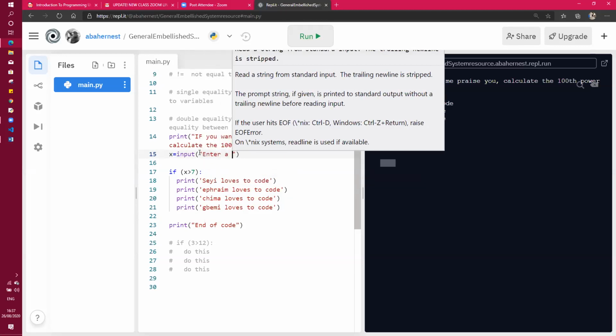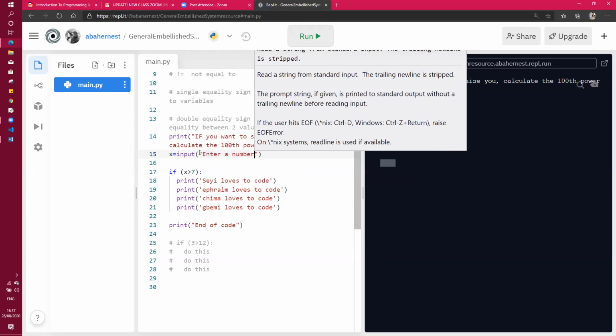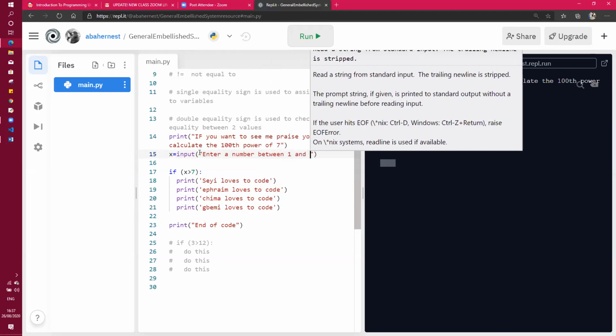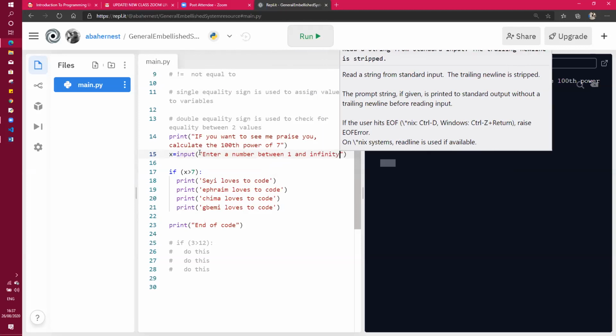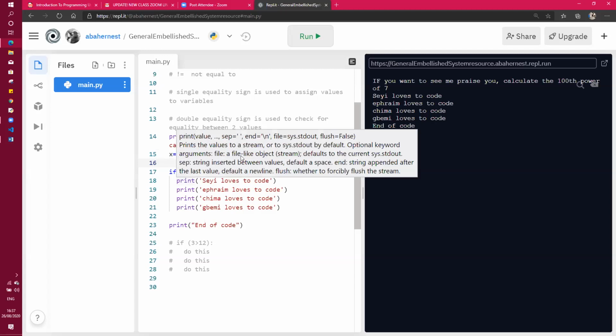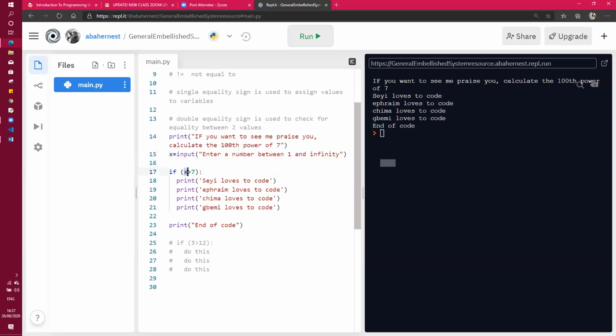Enter a number between 1 and infinity. Okay, so for us to work with this, we have to convert it to an integer. So can I say x is equals to int x? I've converted it to integer and saved it in x. So I'm now comparing: if x is greater than 7, it should do this. So I run this now.